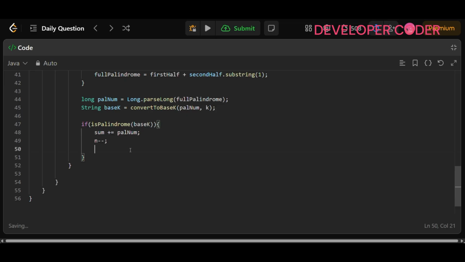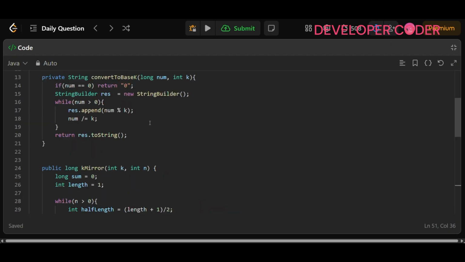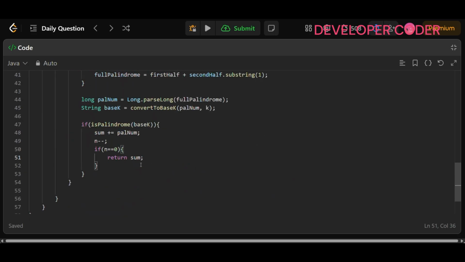Okay, after that just check if your n becomes equal to 0. In that case only, you have to simply return the sum in the end. So we have to check all these now: 7, 6, 5, 4, 3. Check 7 initially until it becomes 0. If it becomes 0, return sum, otherwise just do this.